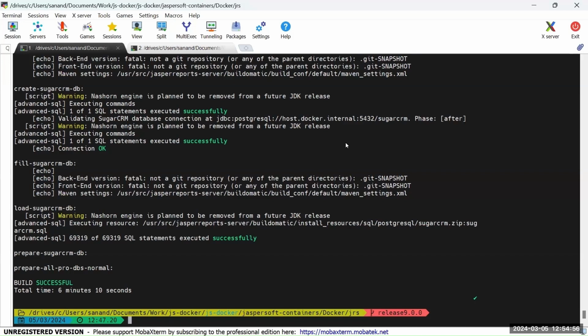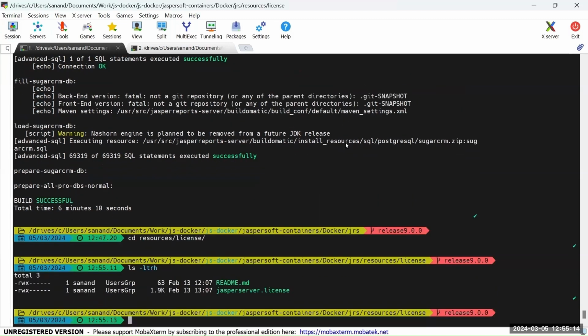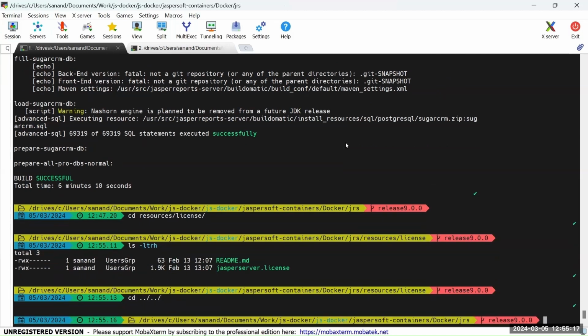Yeah, so now the build has been completed. Now let's move to the deployment of our web application. For deploying the web application, firstly you have to take your obtained license file and place it under the resources license folder, just like I did here. Once you place your license file, you are good to deploy your web application containers, which we will be deploying using the Docker cluster compose.yaml file.